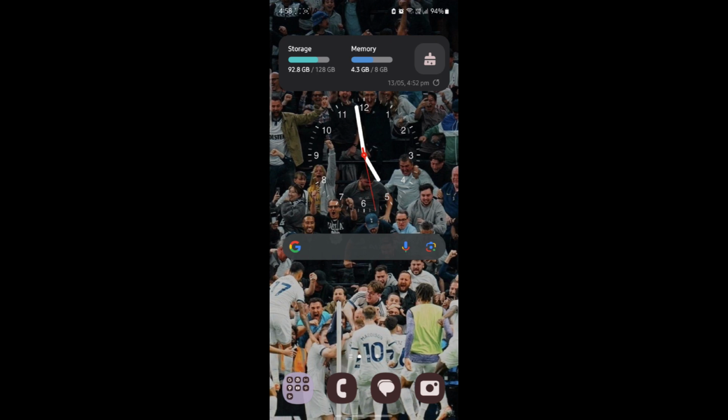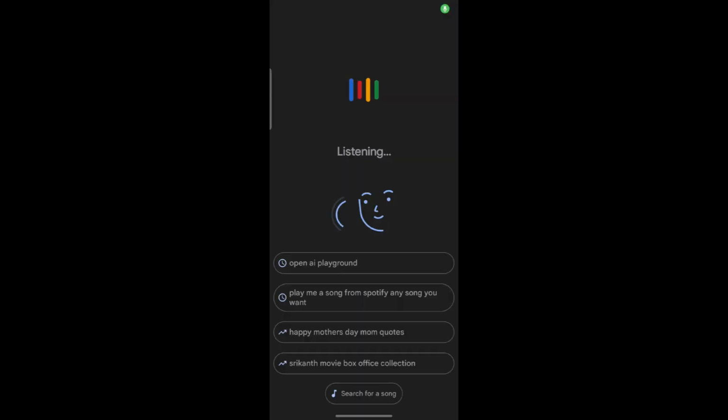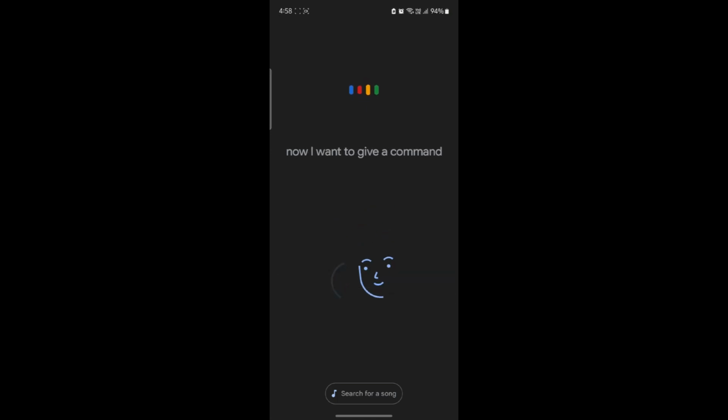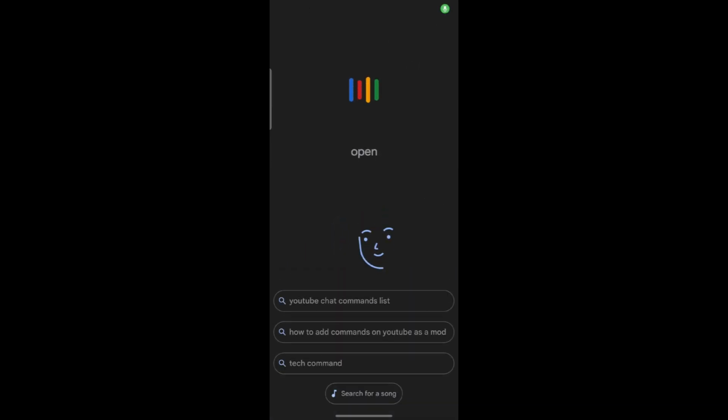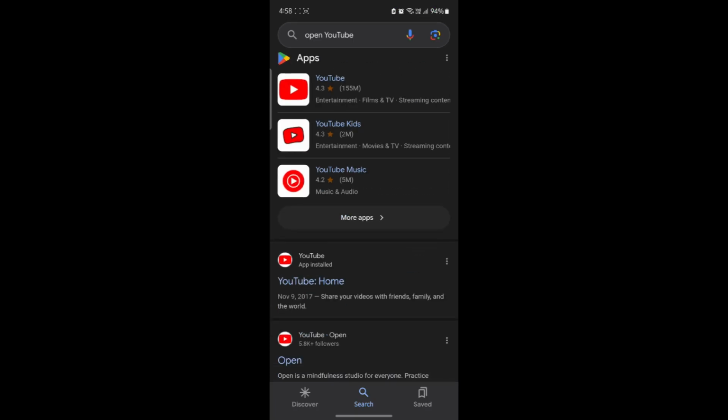So after you tap it, you must give some commands. So be ready to give a command. Now I want to give a command like, can you open YouTube? You can see that this might not work, so I'll go ahead and try it again. Open YouTube. You can see that it has suggested me the YouTube site, so if I click on it, my YouTube will open up.